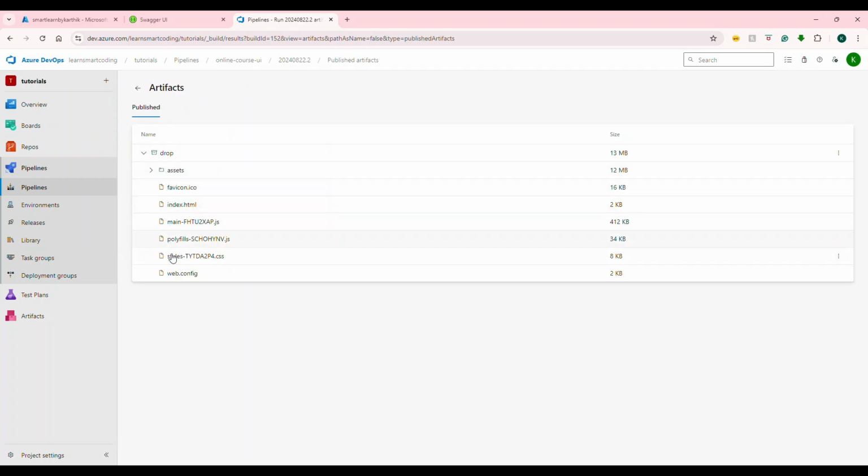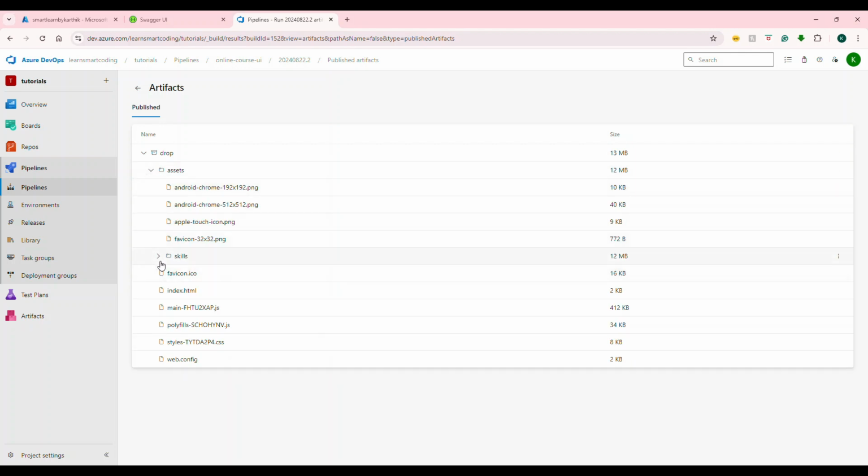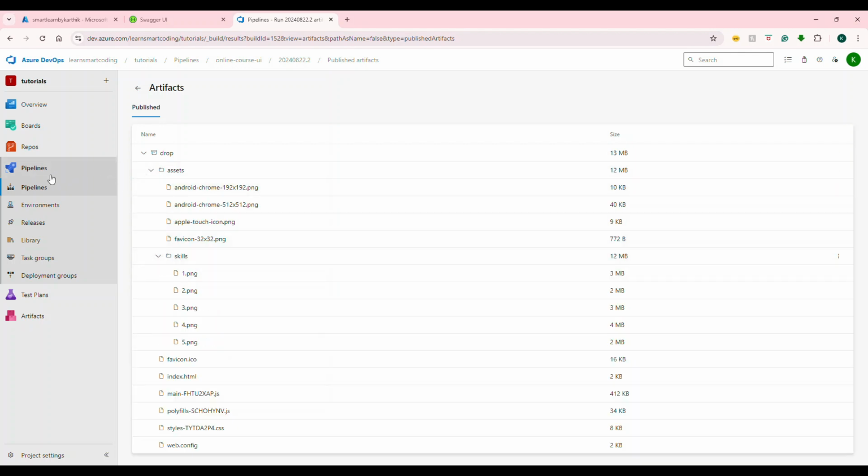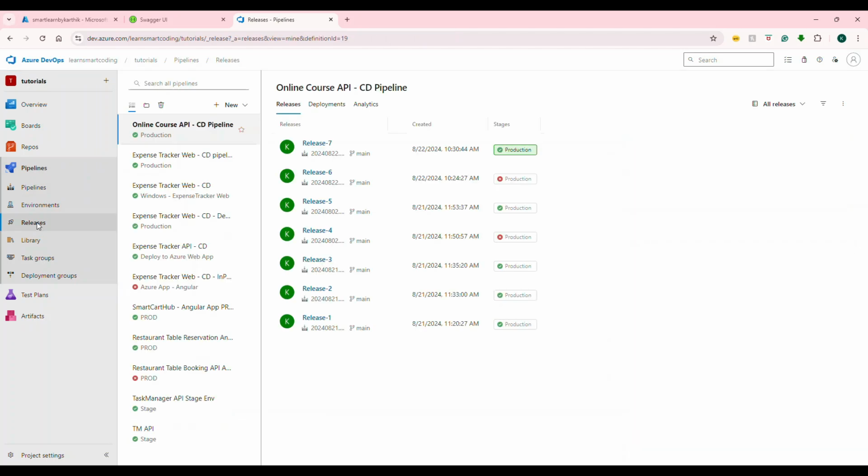Okay, now this is what the content is. See, under the drop you have all of these contents including web.config. So this is what we now have to deploy to the server. So now we know our artifact has all of the content that is supposed to be delivered to the website, right? So we have it.